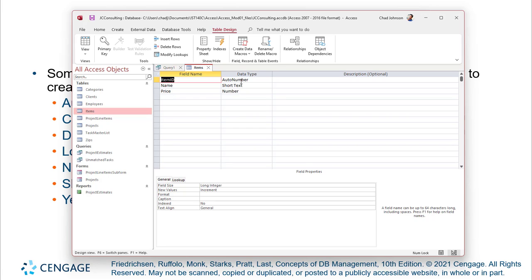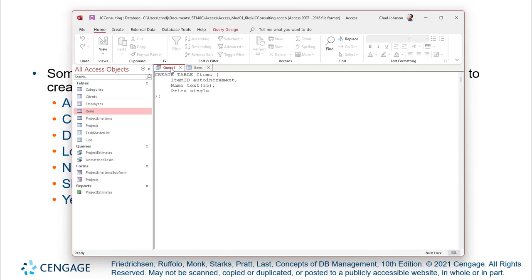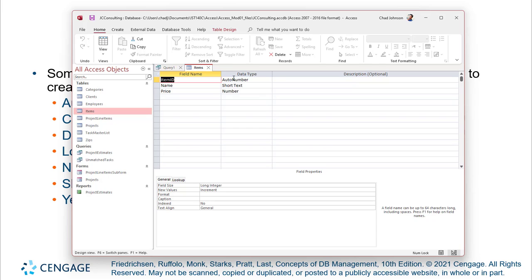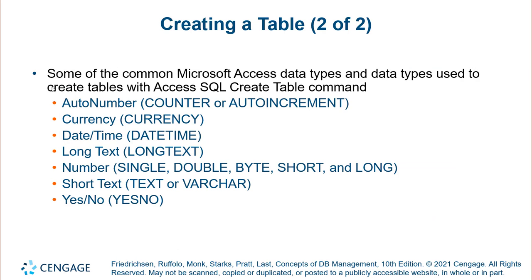And so you can kind of see how the data types in this view are different than in the SQL statement, right? So I used auto increment, text, and single, but here it's auto number, short text, and number. So it's a good idea to kind of get familiar with those data types and how they associate between design view and SQL view. So there, we just created a table with SQL. We wrote our first SQL statement, creating a table.